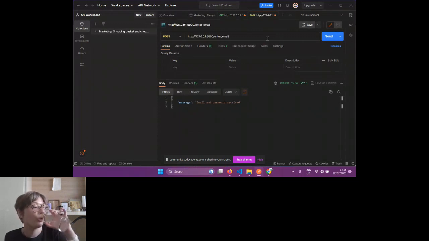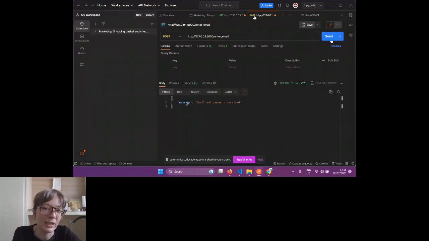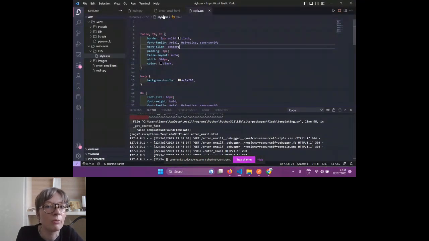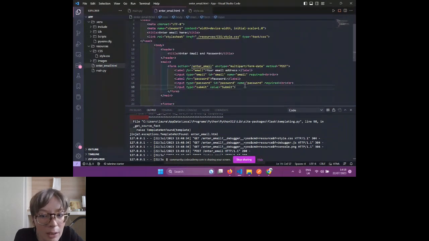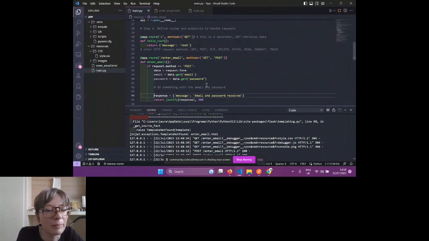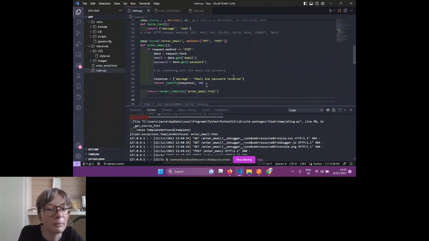And then the next thing that I wanted to do was I wanted to have a post request. And again, if you send that one over here, it returns you a little message to say that the email and the password have been received, which is what we have in our app, basically, which is our response. That's what it returned at this point.